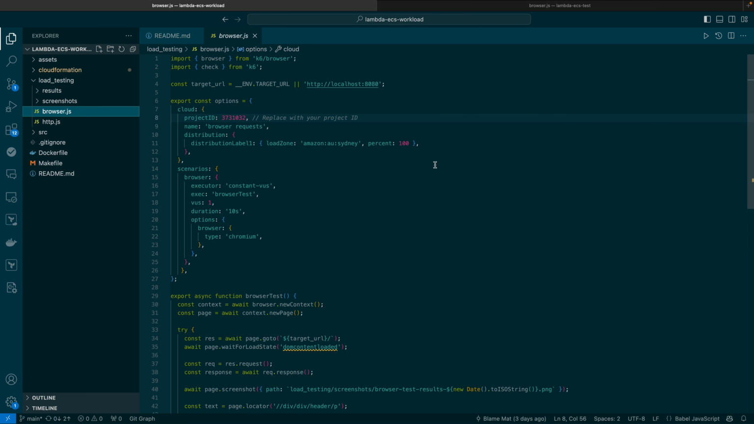This is my browser test. I've got this set up so I can actually run it locally, and I can also use it on Grafana Cloud. So you can see I've got my project ID configured here. When I do run it in Grafana Cloud, it knows which project it's running to. I've configured my zone that I'm running against. We've been deploying our workload into the Sydney region in AWS. So obviously I'm going to run my tests from there. I'm more interested in how quickly the service responds to things. I don't want to deal with global or other regional related latencies.